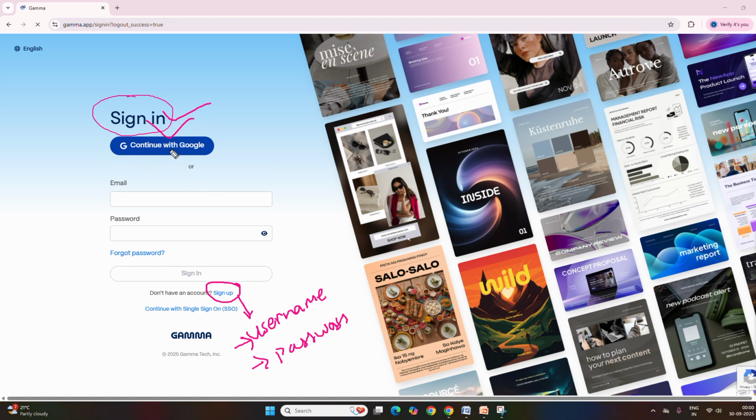And also there is one more option. We can also sign in from a Google account. By providing our Google account, and the password for it, with these login credentials we are going to enter into Gamma AI.